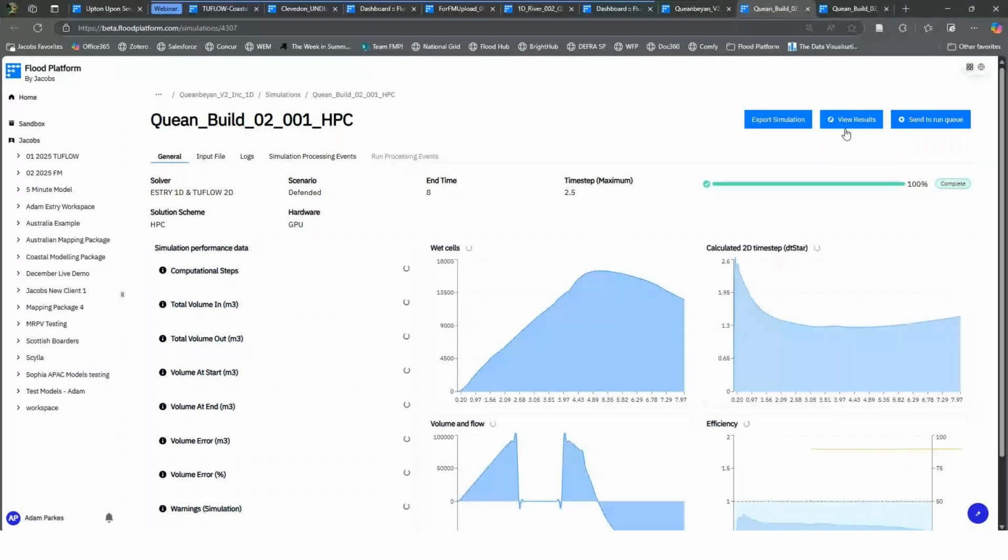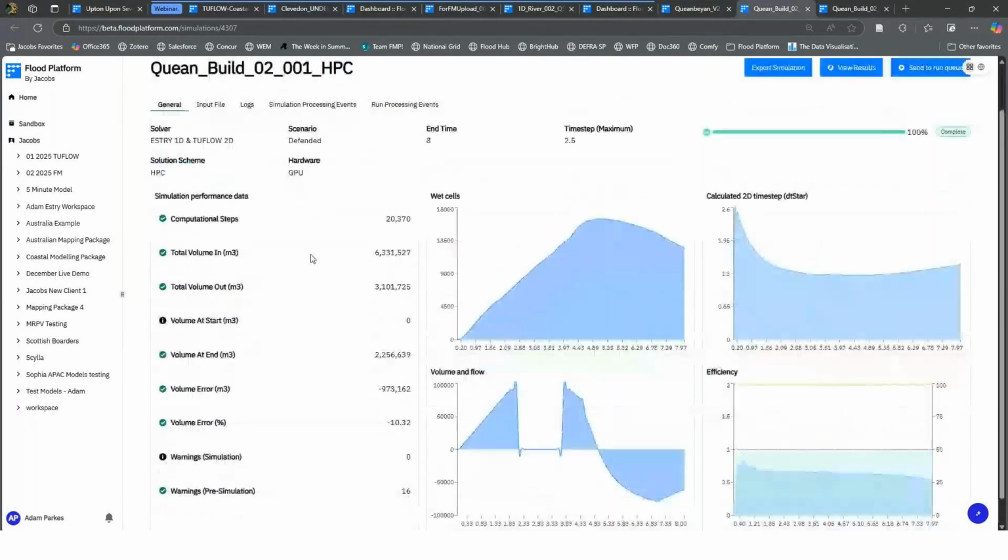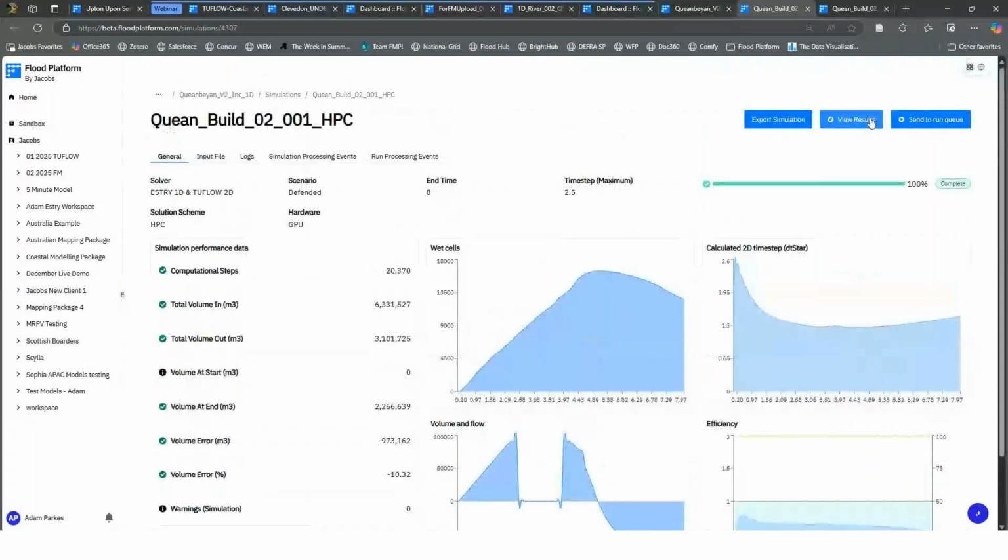So again, I've got all the information about how that model's performed. This is an HPC model, so I've got the computational efficiency as well, all the mass balance and other information down here. And finally, I'm going to view the results of this model.